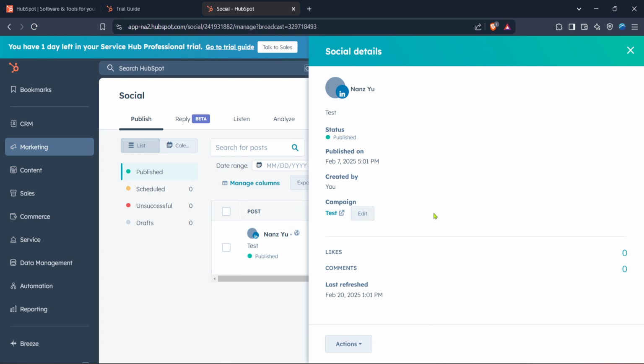And there you have it. With these simple steps, you're now equipped to leverage HubSpot for managing your social media campaigns more efficiently. Each part of this process is designed to minimize the hassle while maximizing the reach and impact of your content through social channels.